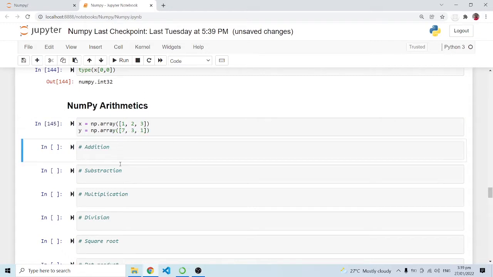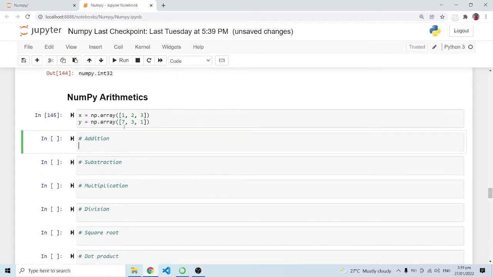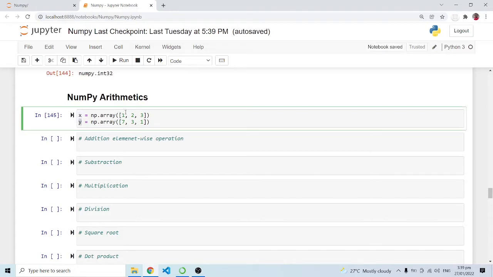All right, so let me run this with a shift enter, and here we are. So in all these operations that we are going to look at, it is going to be an element-wise operation. So what this basically means is, if I add the arrays x and y, it is going to add them element by element. So it's going to be 7 plus 1, 3 plus 2, 1 plus 3.